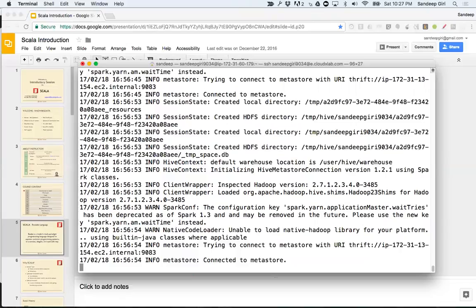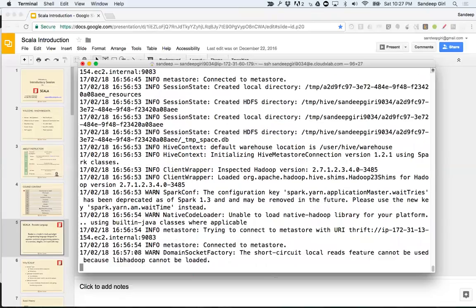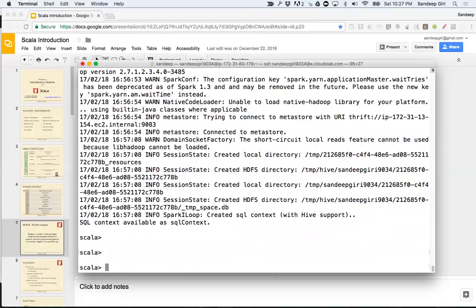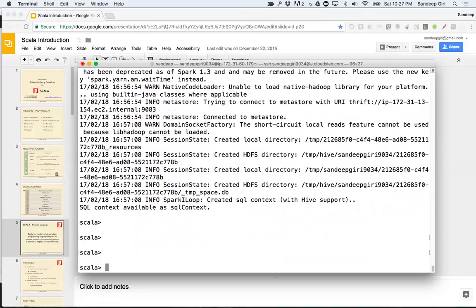Let it load, right? It's trying to connect to Hadoop and trying to start it. Okay, so this is my shell. Okay, everybody okay till now? Okay, so at this point, this is the prompt.